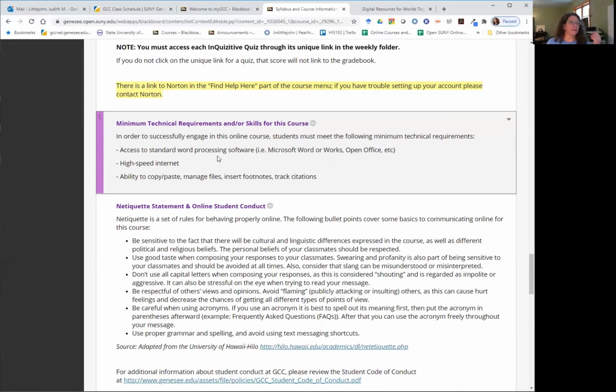High-speed internet is pretty much a requirement, and you have to be able to copy and paste, manage your files, insert footnotes or endnotes, and track your citations. Don't be intimidated by footnotes or endnotes. We're going to talk about how to do those things, and the main point of it, the purpose, is to cite your sources, tracking your citations.